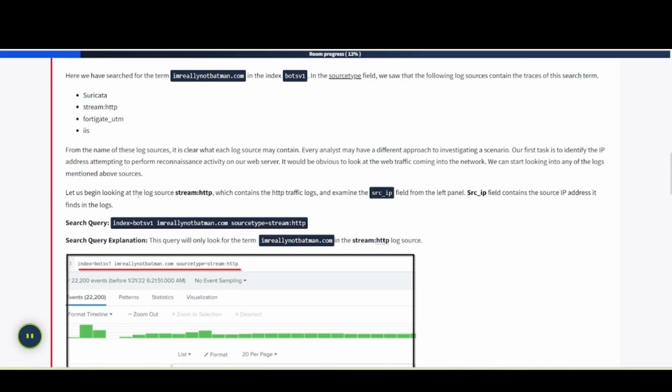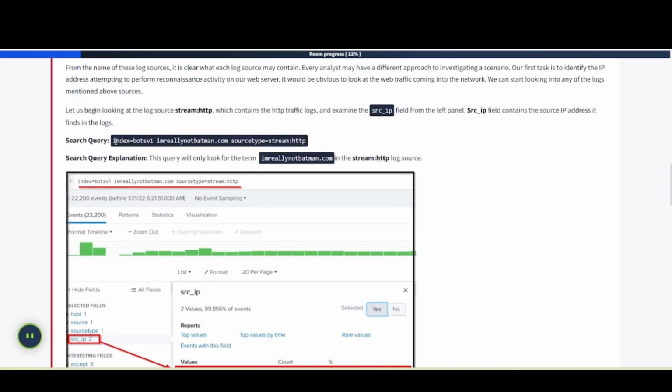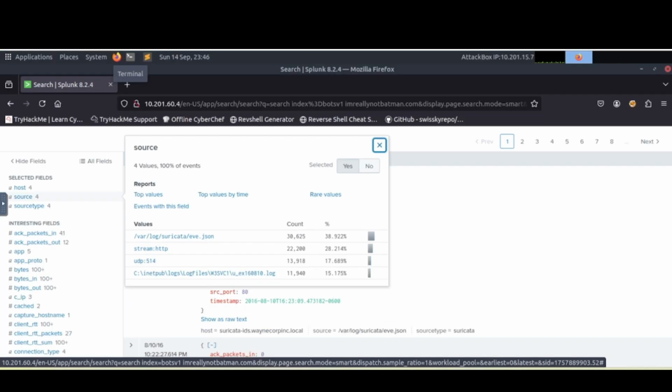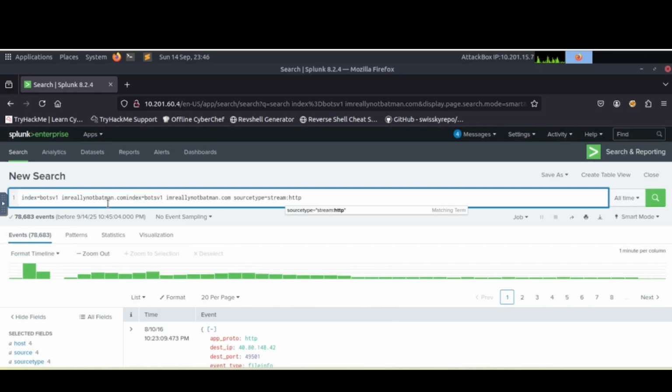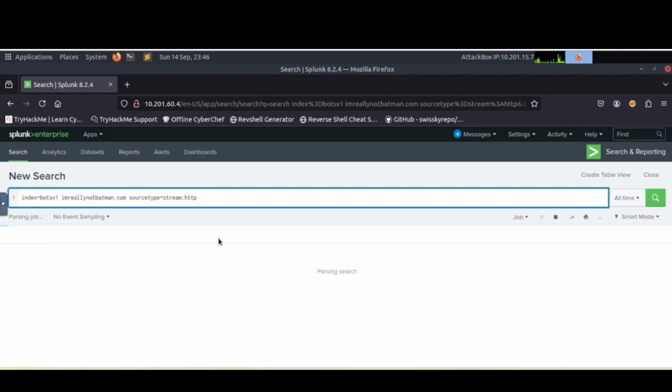Let us begin looking at stream:http, which contains the HTTP traffic logs, and examine the source_ip field from the left panel. The source_ip field contains the source IP address it finds in the logs. Okay, so we're going to do something like this here. So let's go ahead and do that. All right, and we can see that here. So I'm going to plug everything in here like so. All right, let's see what comes up here.